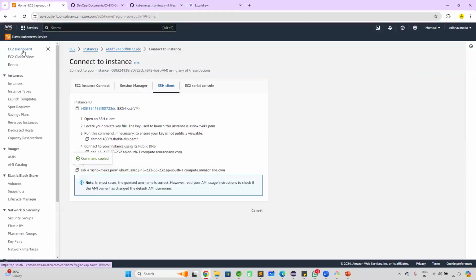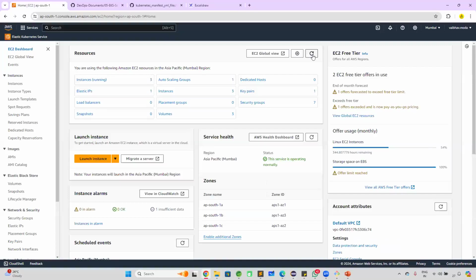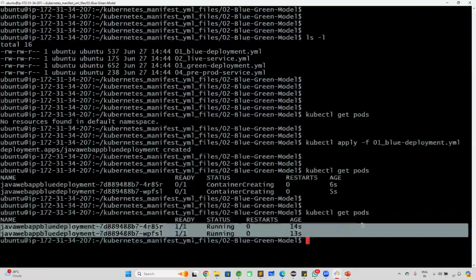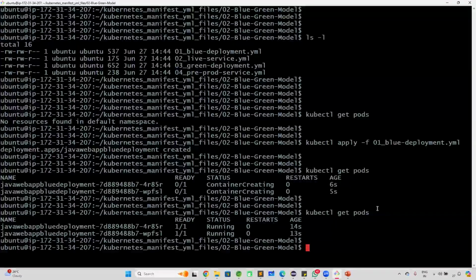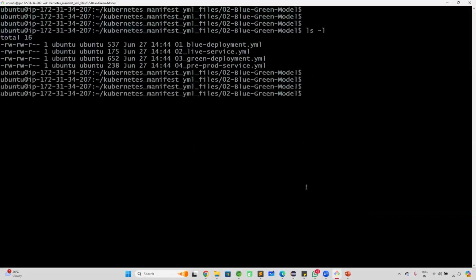Now let me go to the EC2 dashboard and let us check whether a load balancer is available or not. Currently, no load balancer is available. Let me expose the pods by using service. So which service I'm going to use? Live service I'm going to use.